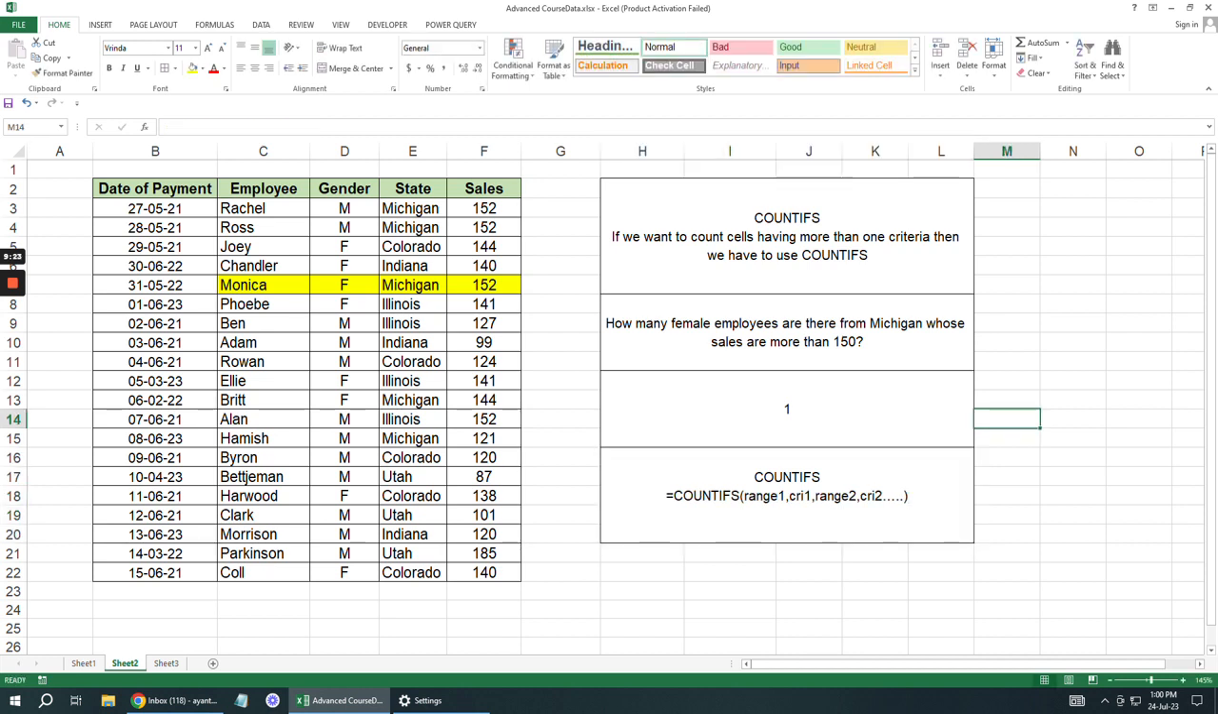Next I will discuss SUMIFS. That is quite the same as SUMIF. The only difference is that in case of SUMIF we have only one criteria, and in case of SUMIFS we should have more than one criteria. And in this case also it works. If we have only one criteria, then also we can use SUMIFS. It is applicable to both the scenarios.